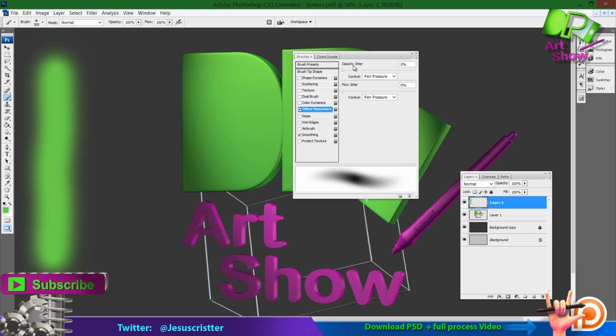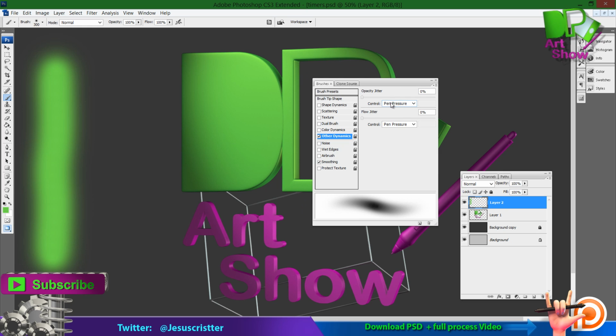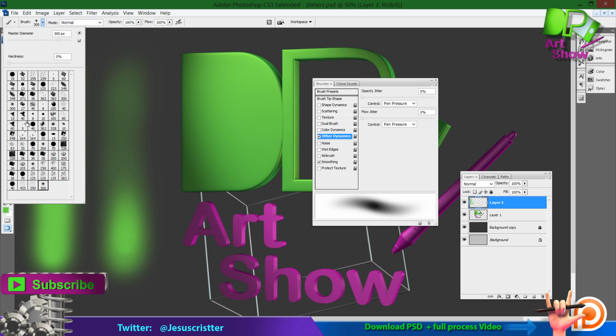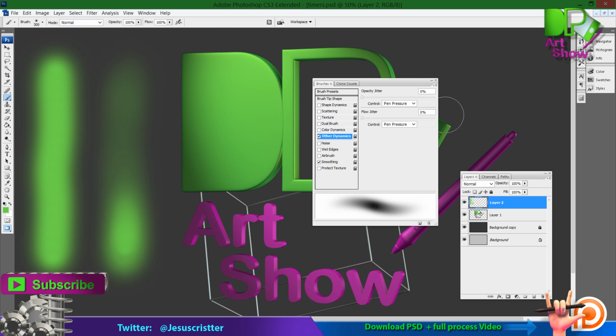So we press F5 to get the brush settings, and we go to other dynamics or transfer. If you're using the newer Photoshop, you can do it in transfer. You click in there, and then the pen pressure is activated. You have to be sure the pen pressure is activated there, and then you just save the brush. You have your same brush with some opacity change because of the pressure that you're applying, and this should help a lot for what we're going to do.